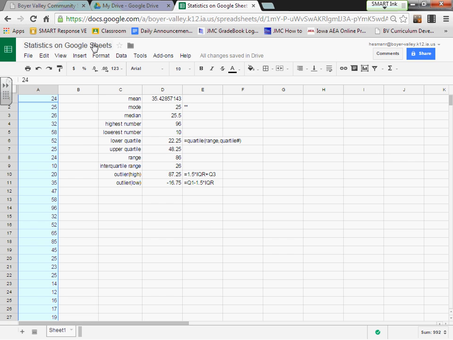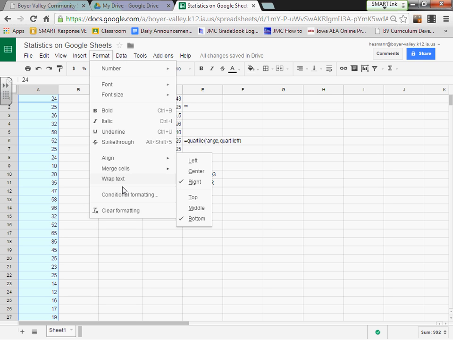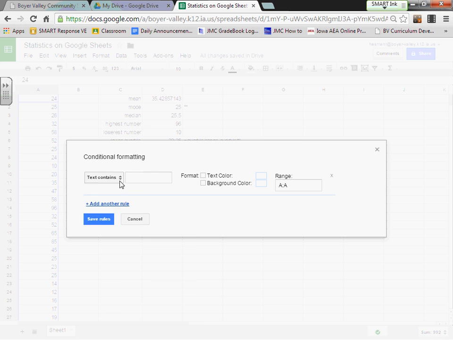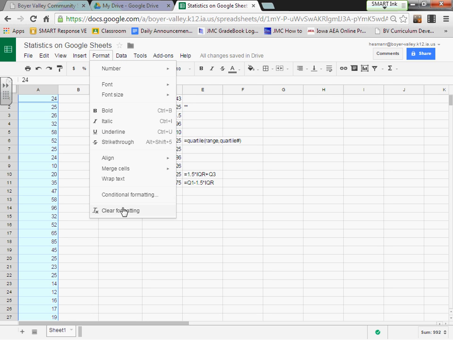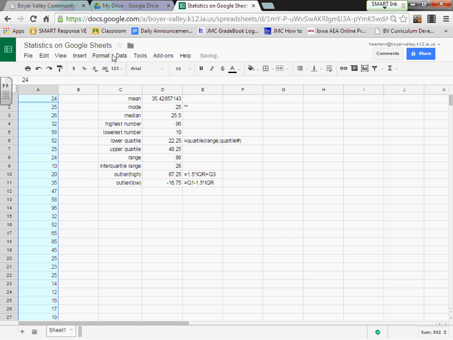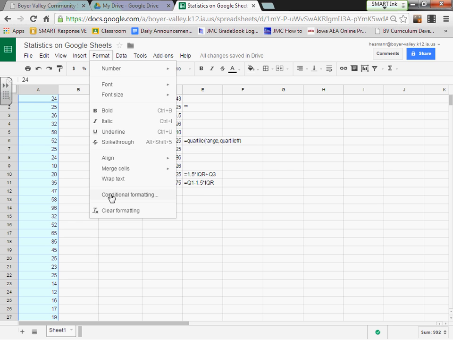So D10. So highlight my column A. I'm going to do my format, my conditional formatting, and I want it to be greater than D10. Okay, background color, I think I'll just make it red. Save it. Well, I didn't see anything pop up, so I must have something wrong. So let me go back in, format, clear formatting, so I'll get rid of that other one.